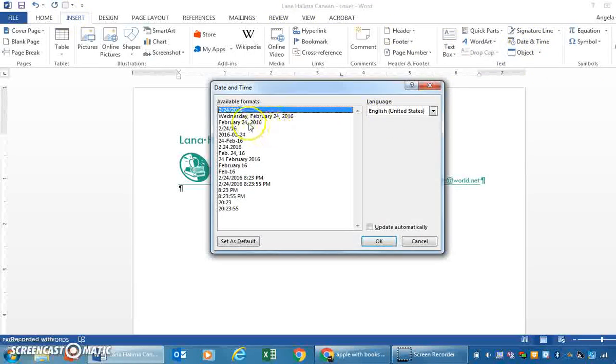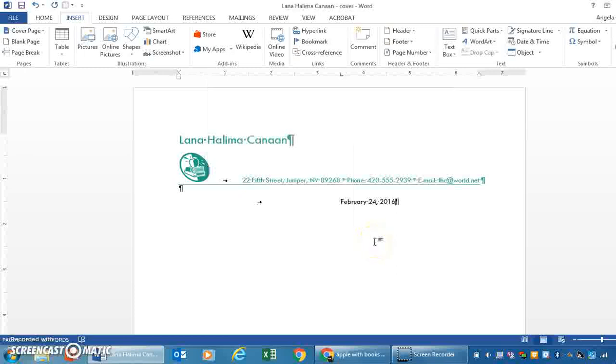And how we want it written is like this. So then every time you open this Word document, it will update the date for you automatically if you check that. All right, and then press Enter. So here we're going to have a triple space.